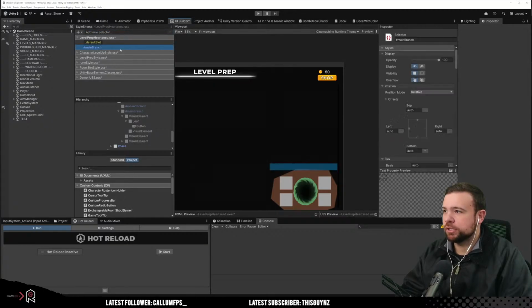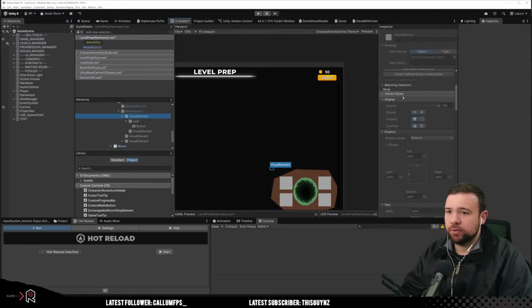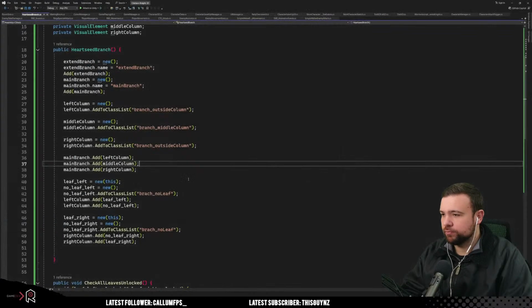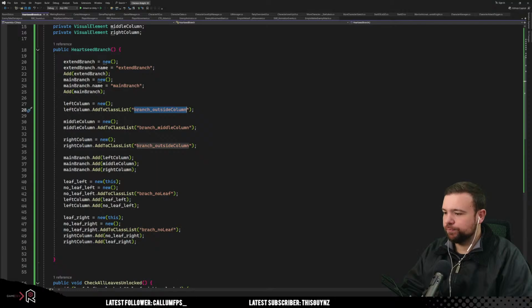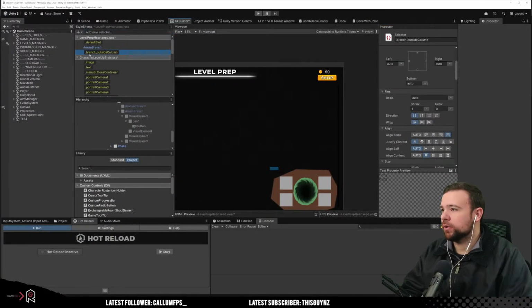Righto. So what I can do now is grab this thing and make it organize itself like that. It should mean that my leaf thingies are now all over the place. Oh, come on. You're going to force me to do this. Okay, and we got a branch outside column.